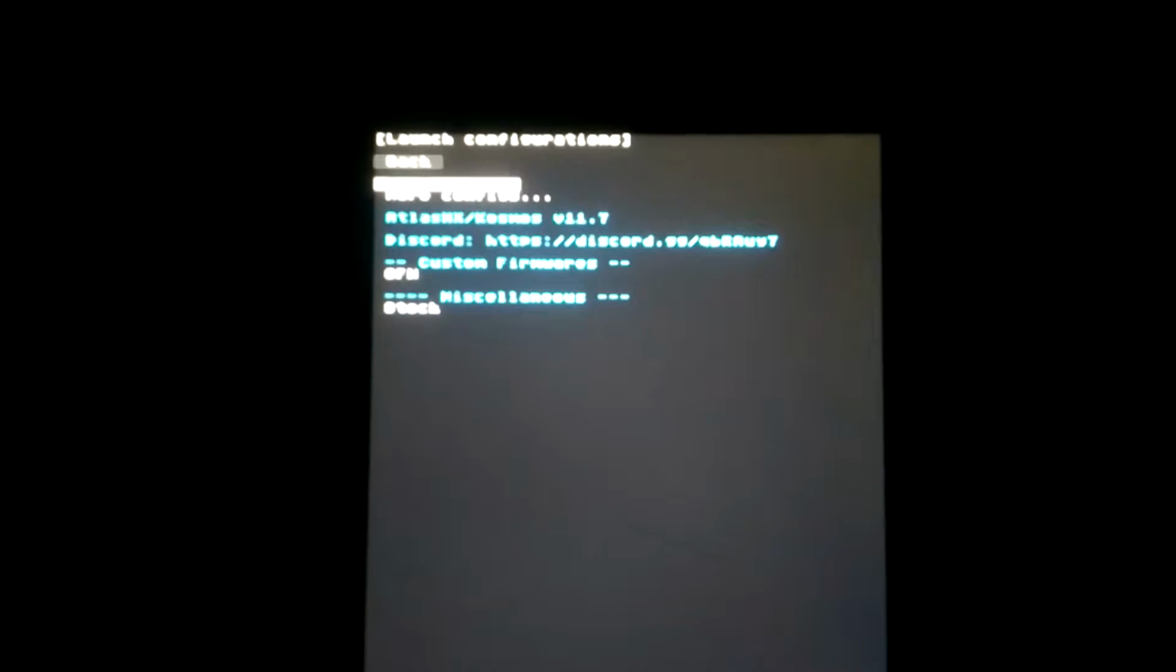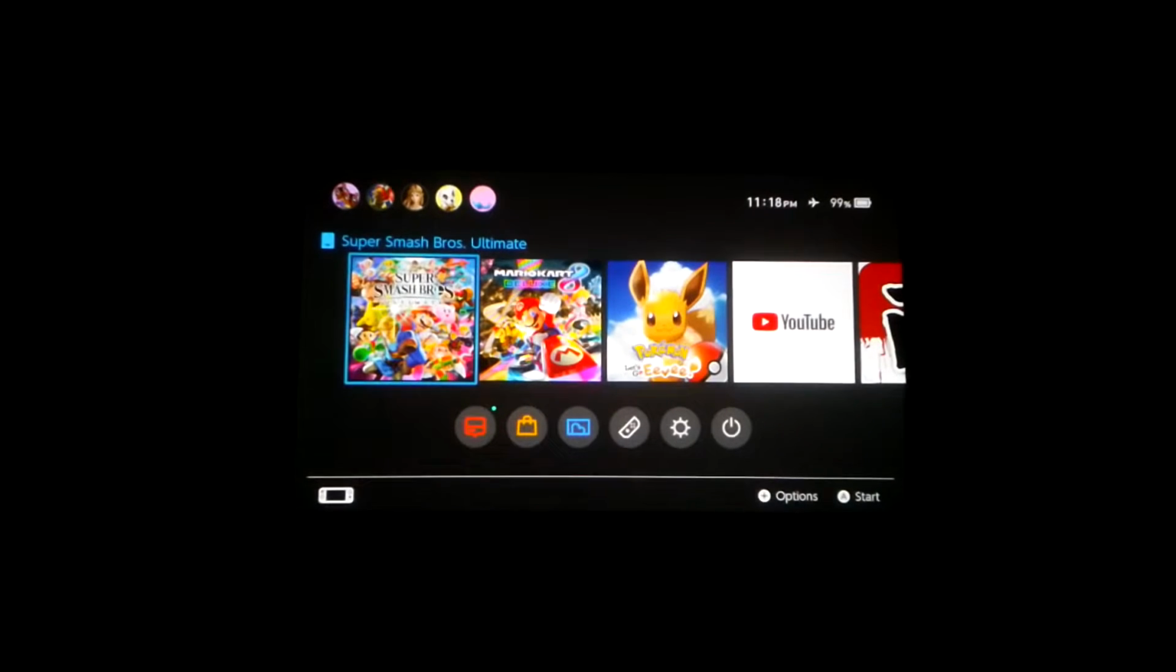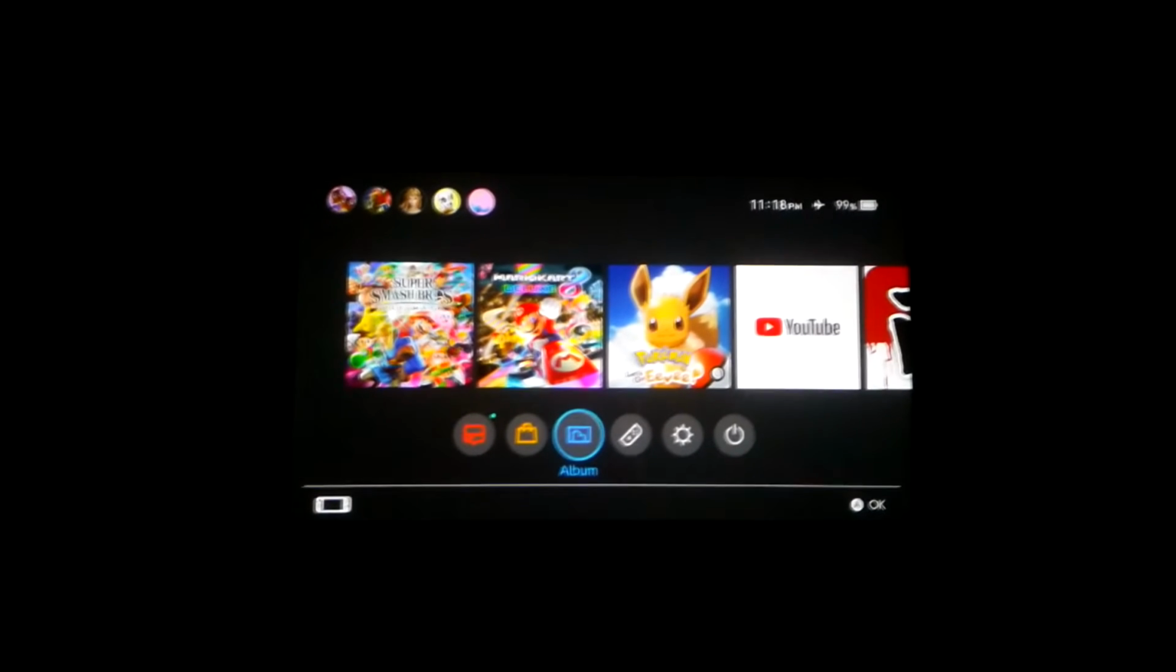So now you can just go back, hit launch, go down to custom firmware. Now keep in mind that this is Atmosphere version 1.7, and this is also using that Hekate payload that I showed off earlier, so please keep in mind that things might change in the future. Things might look different, so feel free to check out my Discord server if you need help.